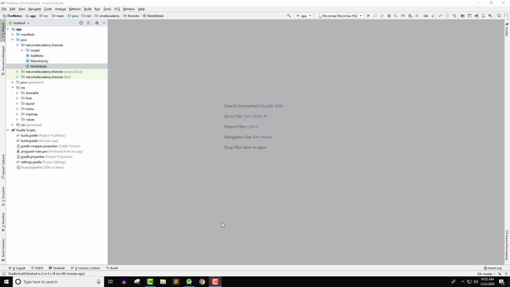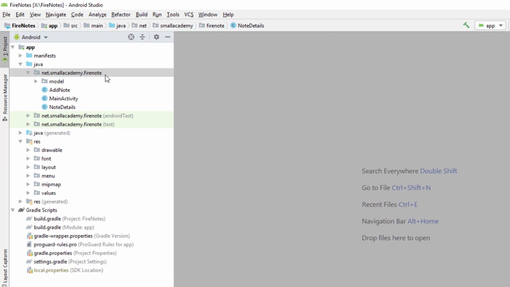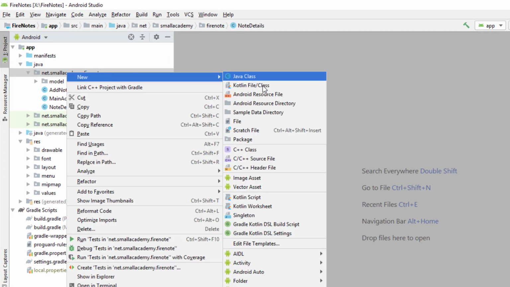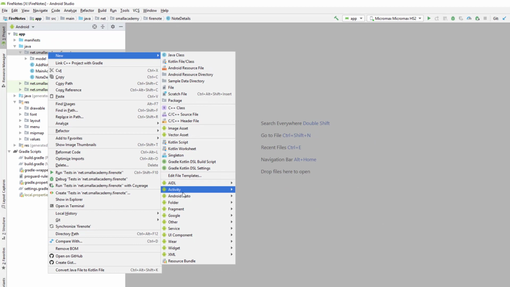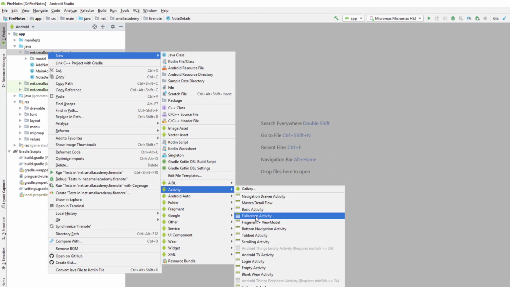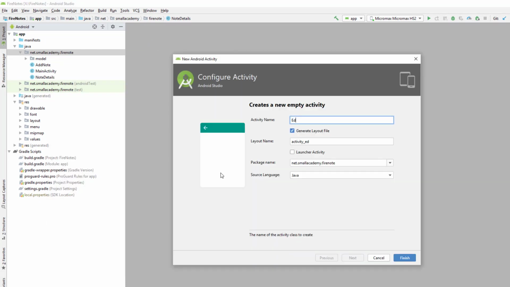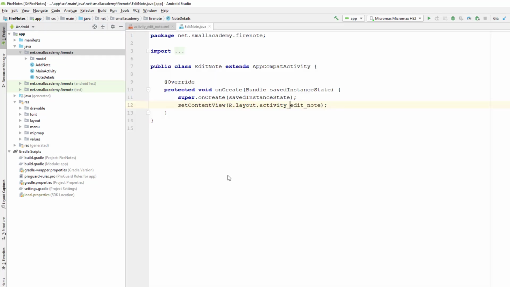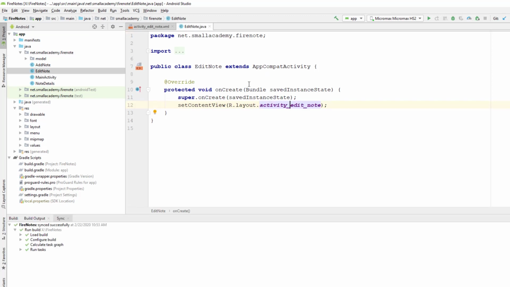So to do that, first we need the edit note activity where we can edit the content of the note that we currently have in the recycler view. Okay, so let me create the new activity from our Java package, create new activity, and we're gonna check the empty activity this time and give the name as edit note. For the activity, click on finish. Okay, the activity is created now.